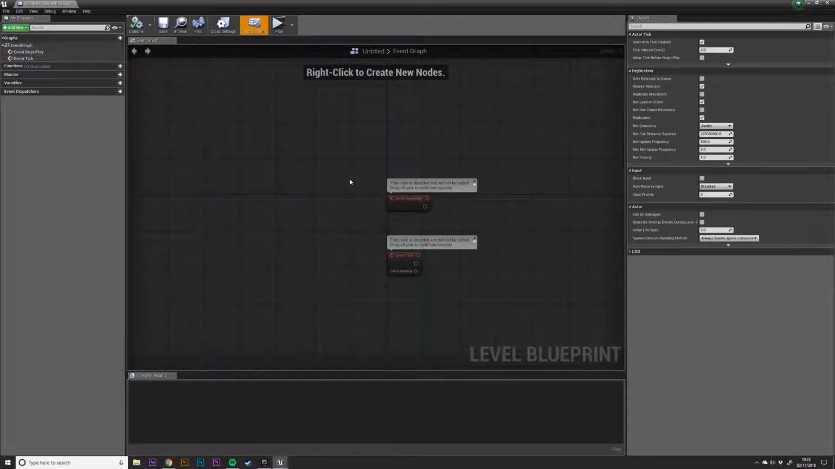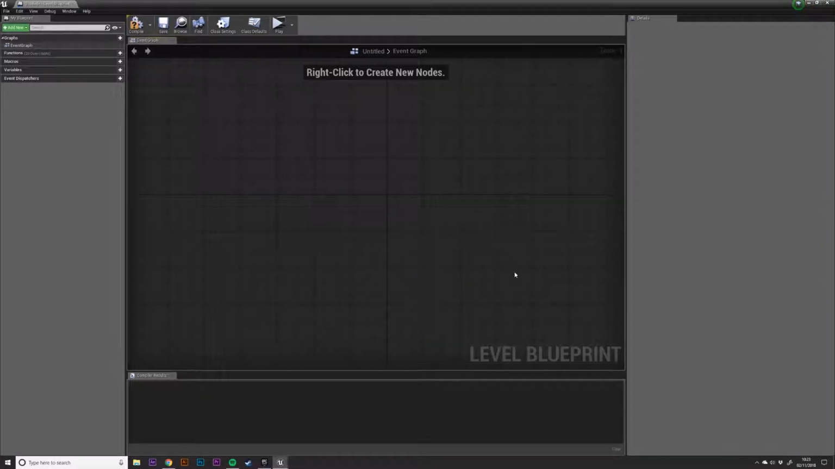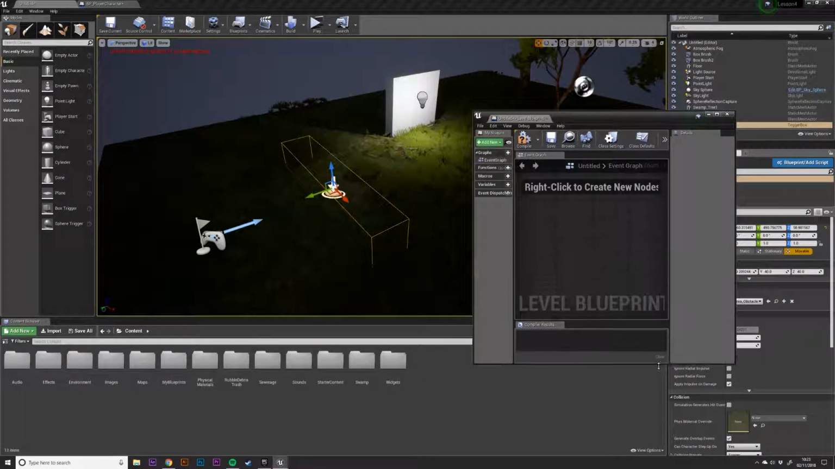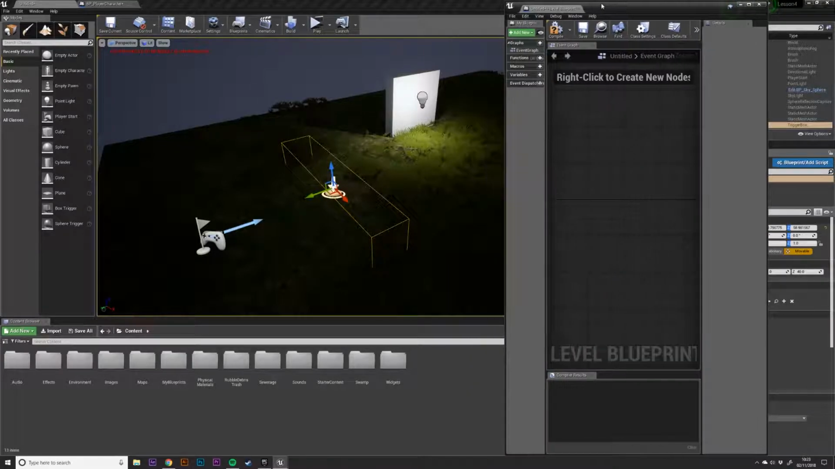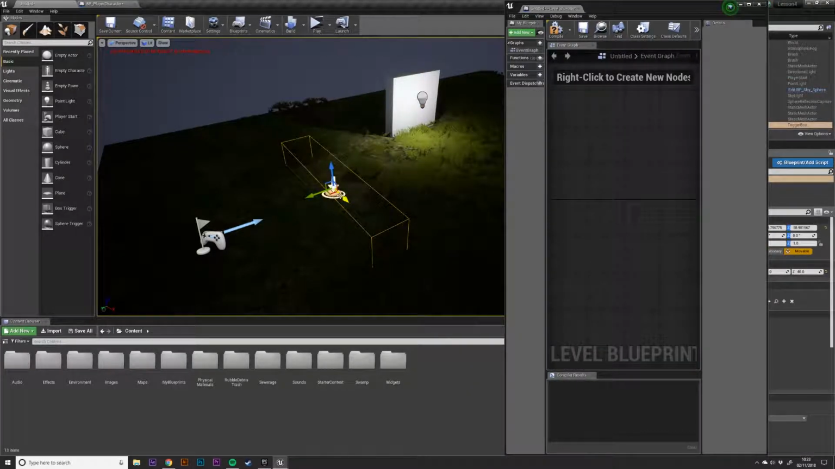Whenever you open up your new level, you should have these two nodes that appear. We can click and drag, and we can get rid of them. We don't need them just now. Okay. Now, what's really nice about working in the level blueprint is that it links directly to our scene editor. So if I move this aside, I'm just going to click and drag this tab at the top, and move it aside a little bit so I can see both at the same time.